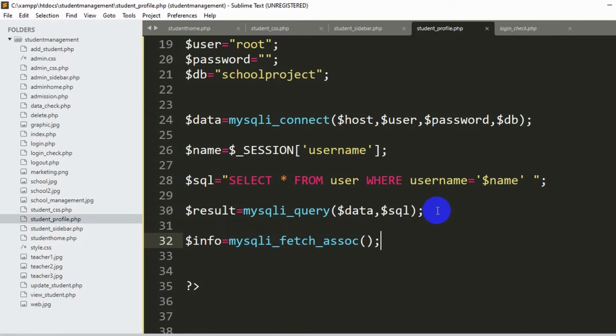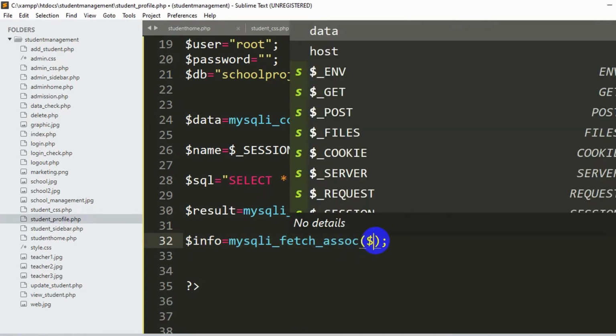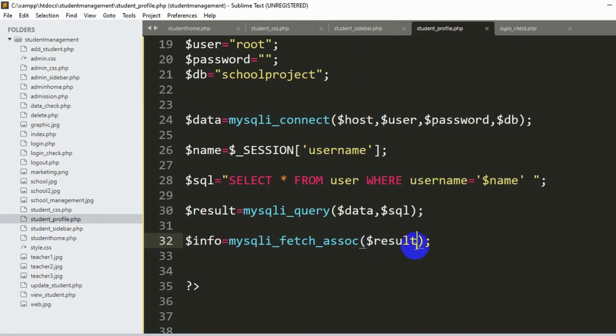So let me just explain everything again. First of all, we are getting the username over here, and then we are searching, using that username, for that specific user in the user table. Then over here you can see $result equal to mysqli_query($data, $sql), which is our database over here. And then here you can see $info mysqli_fetch_assoc, and inside this first bracket we are going to set $result. So here using this $info we'll be able to show the logged in user data.